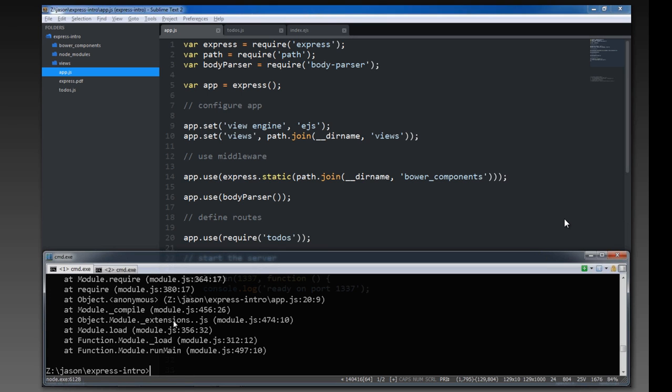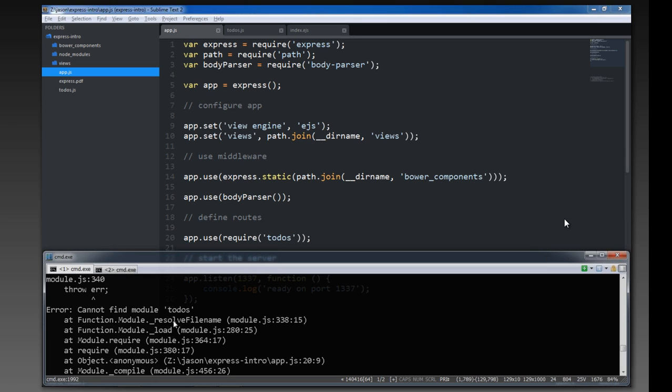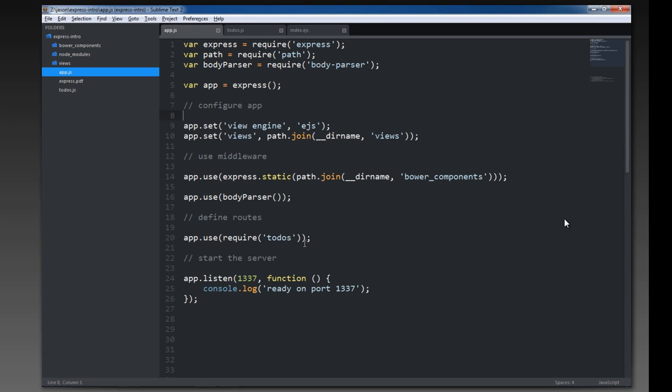Oh no, we got errors. So cannot find module to-dos. That's right. Because if you require a module like this, it better be in the Node modules folder, or it better be part of Node.js core. But this is not. So you have to use a relative path. So /to-dos in order to find this module here inside this folder right here next to app.js.